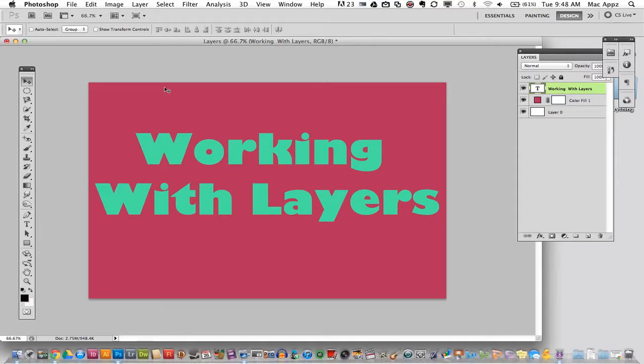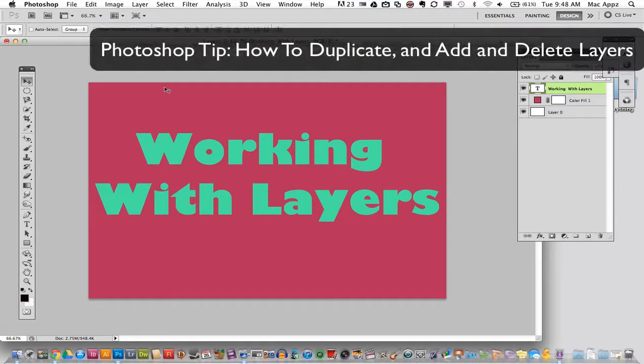Today we are in Adobe Photoshop and I will be working with layers. I will be showing you how to duplicate, how to add a new layer, and how to delete layers. So within Photoshop, layers is your foundation for what you're doing.